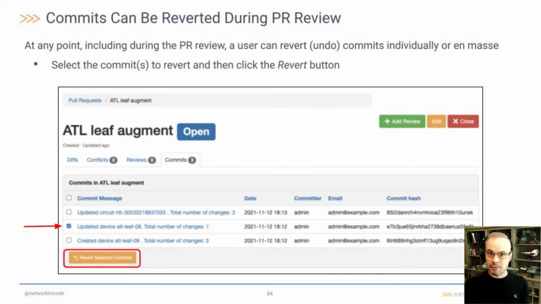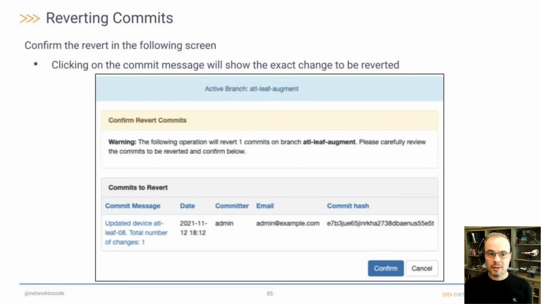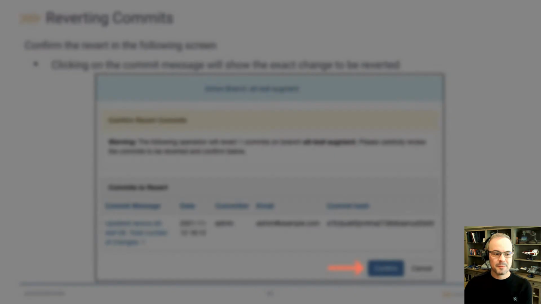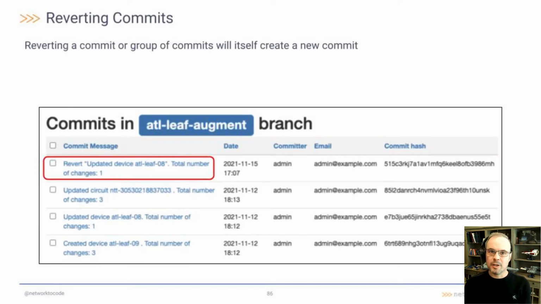Commits can be reverted during a pull request review. At any point, including during the pull request review, a user can revert or undo a commit individually or en masse. You do this by selecting the commit or multiple commits you're interested in undoing and then clicking the revert button. Once you click on the button to revert the commits, you'll be taken to a page that will ask you to confirm that you want to undo the specific commits. Once you've reverted a commit or a group of commits, that action in itself will create yet another commit on your branch. Essentially, reverting these commits is undoing these changes that you've made in your branch.